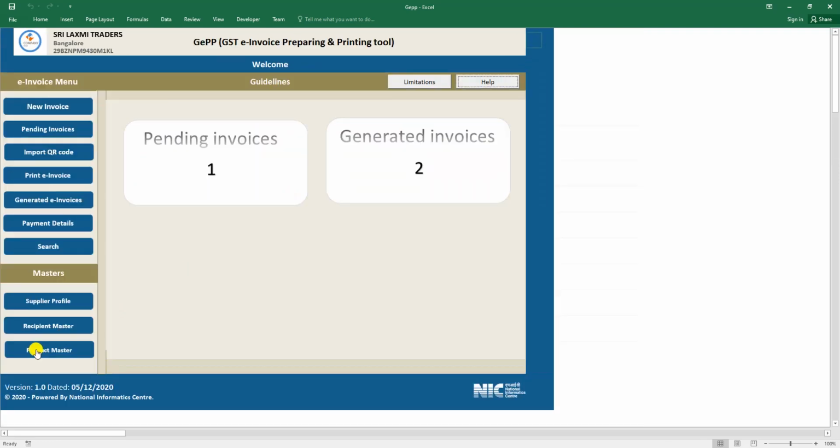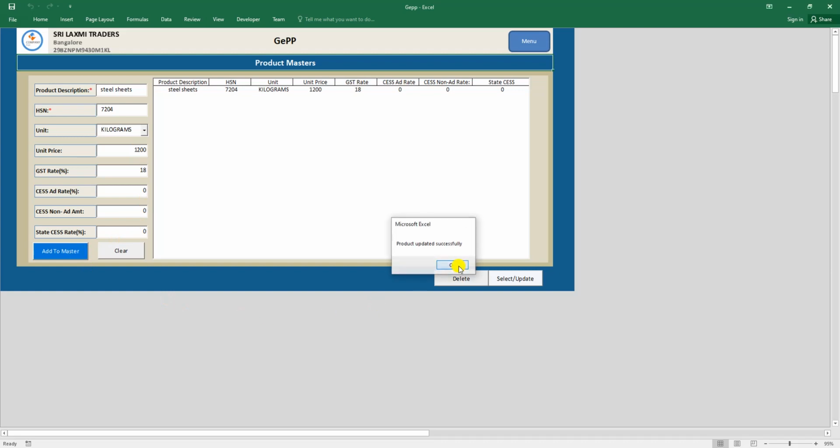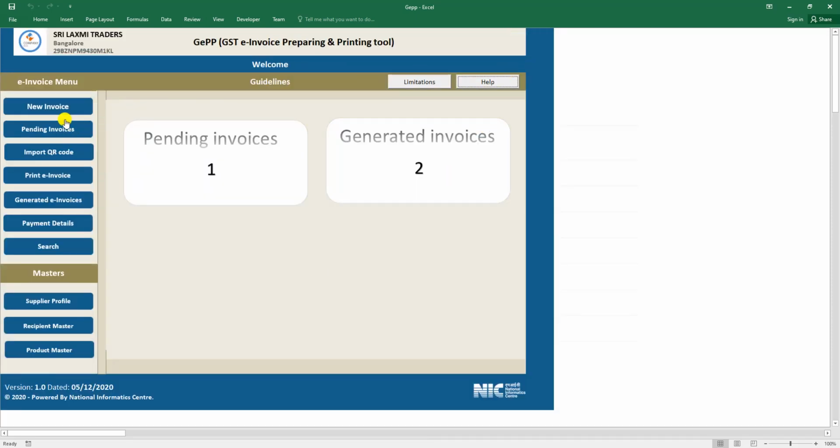Product master. You may enter the details of your product using this option. Details of the product such as HSN code, description, units, price and tax rates can be entered. This master will help you in quickly entering the product details in the invoice entry form.